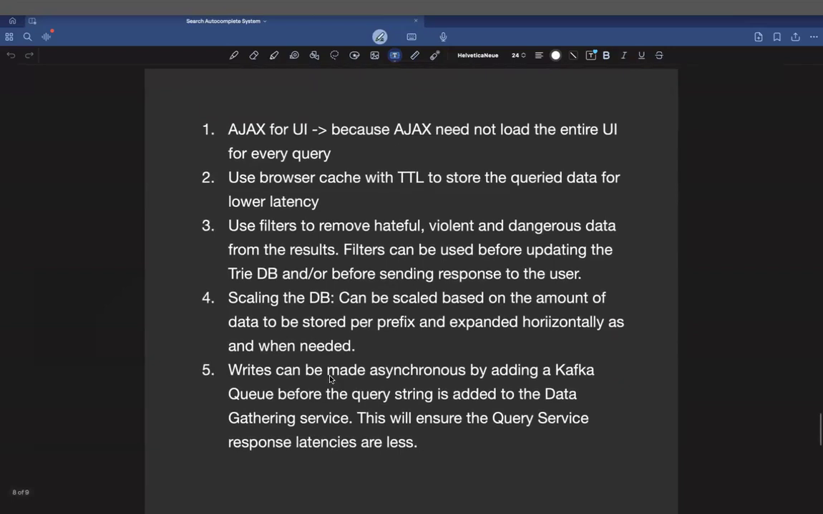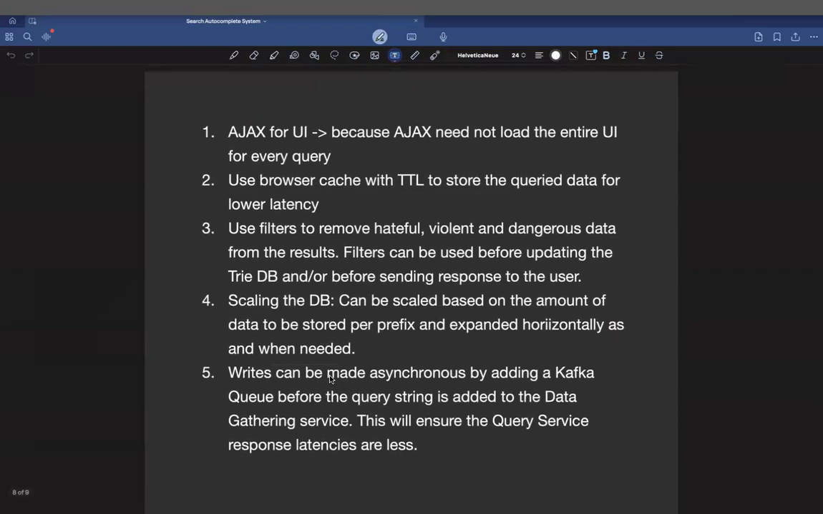Now, scaling: the DB can be scaled based on the amount of data that needs to be stored per prefix string. For some prefix strings, the data will be high. For some prefix strings, the data will be less. So it can be combined and stored in different nodes. Say, for example, if there are many words starting with S, then all the words starting with S can be stored in a specific node.